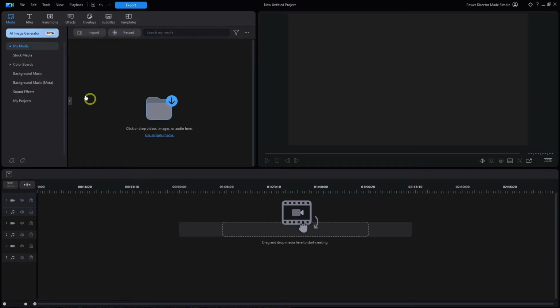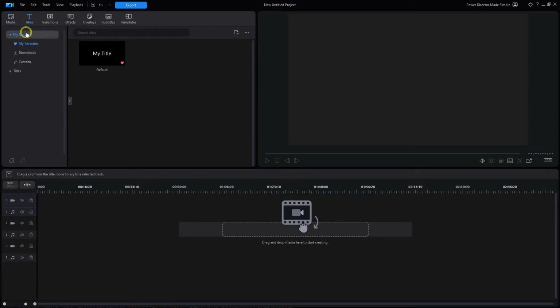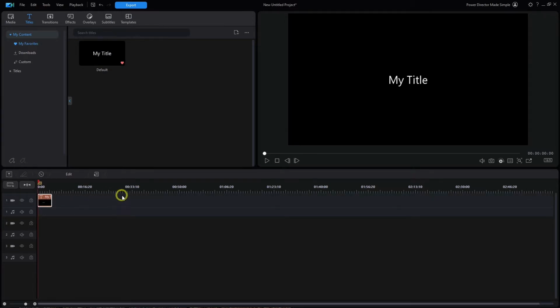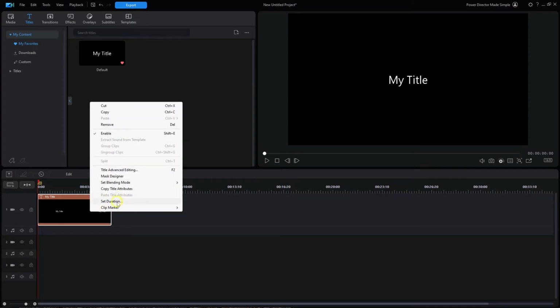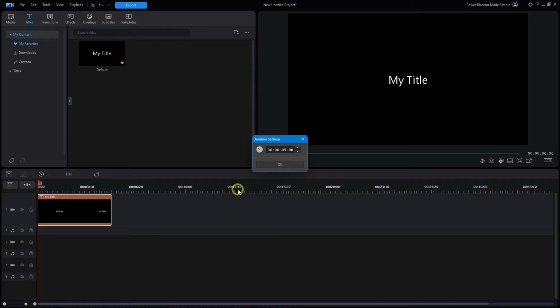I'm going to click on Titles, and in the My Favorite section of My Content is the default title. I'm going to drag that down to the timeline. I'm going to zoom in on the timeline view, and I'm just going to open up track 1 just so we can see what we're doing. I'm going to right click on the object and select Set Duration. I'm going to change that to 10 seconds and click OK.